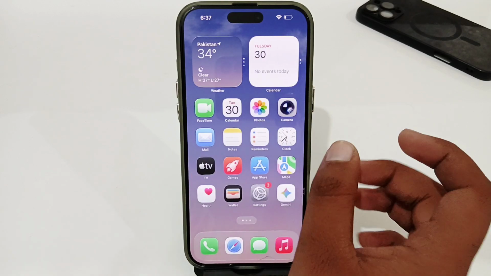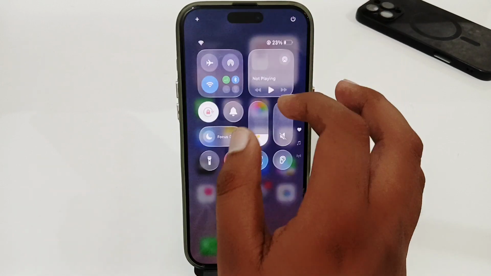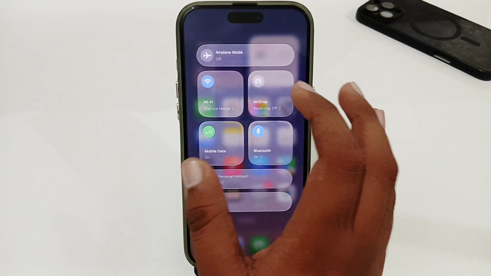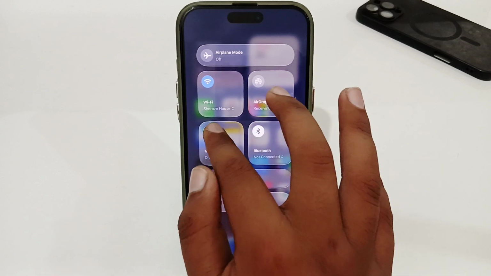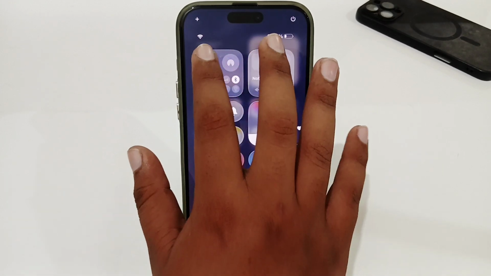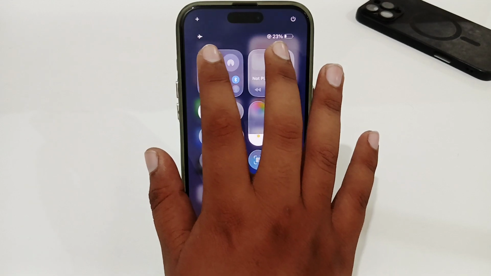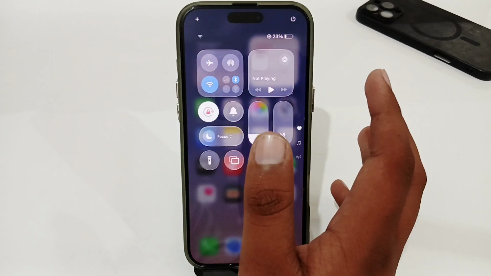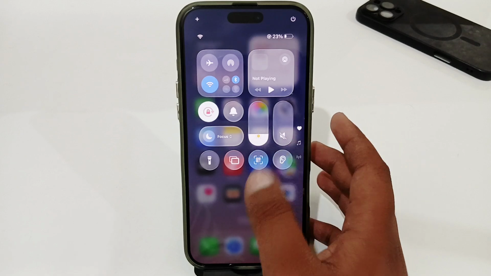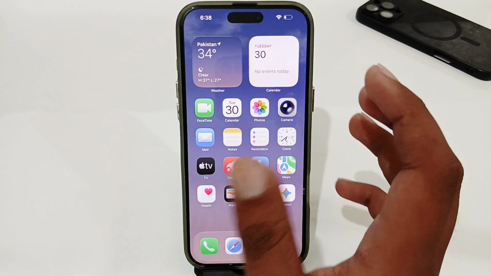First of all, you have to make sure that you have a stable internet connection. It might be your cellular or Wi-Fi. If you're connected to Wi-Fi, try to enable and disable your airplane mode up to 4 or 5 times. It will quickly refresh your network settings, and once you have that, you have to try to update your TikTok app.